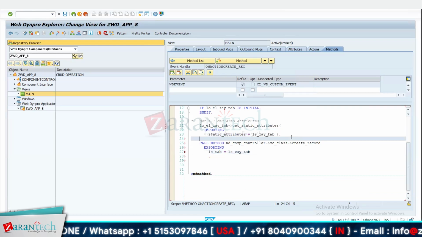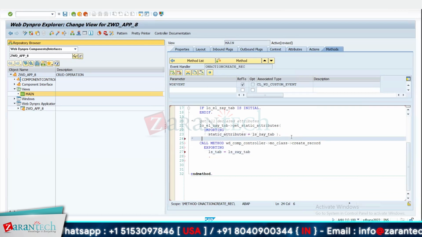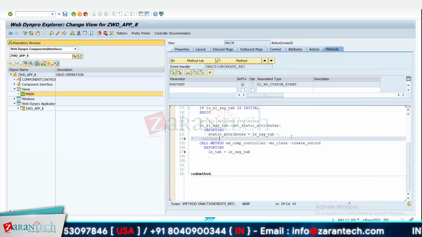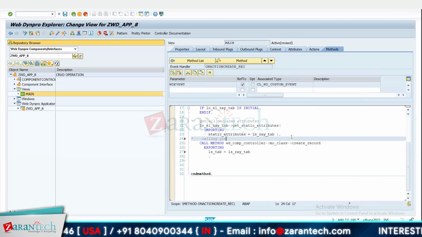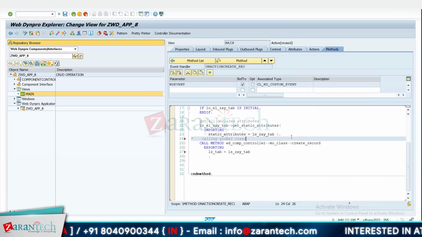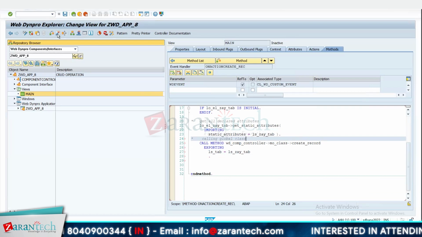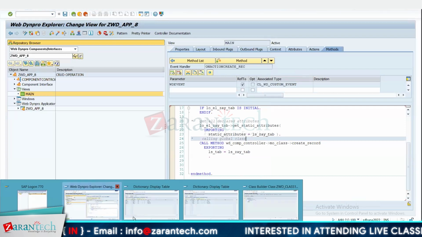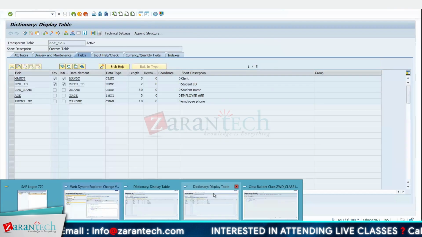So I will give a comment also here: calling global class, because here we have called the global class, and the upper code is for reading the context node, so reading the UI elements. Now I will go and show you what I have written in the create record method.